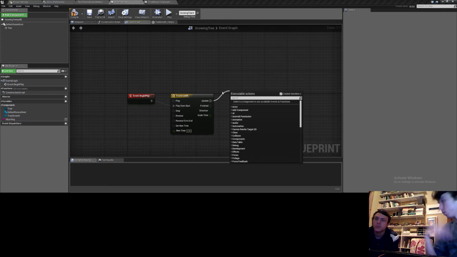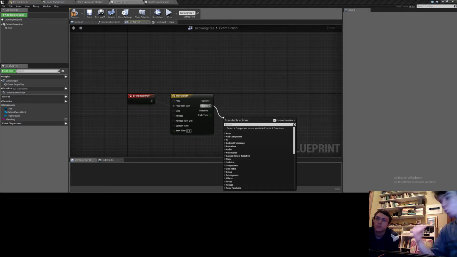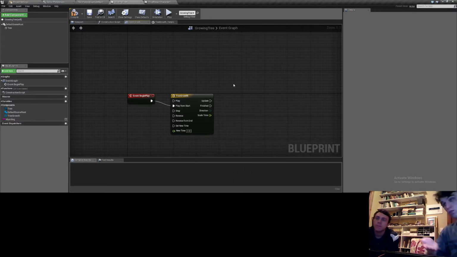This is going to update like the tick that I showed you before, and this is going to update once. As soon as it finishes, that's going to fire once. So update is what we're going to worry about here because we want it to happen every single frame. We want it to change, essentially.